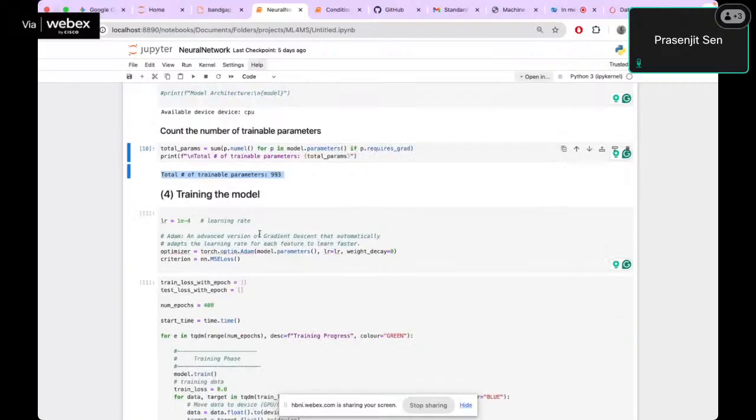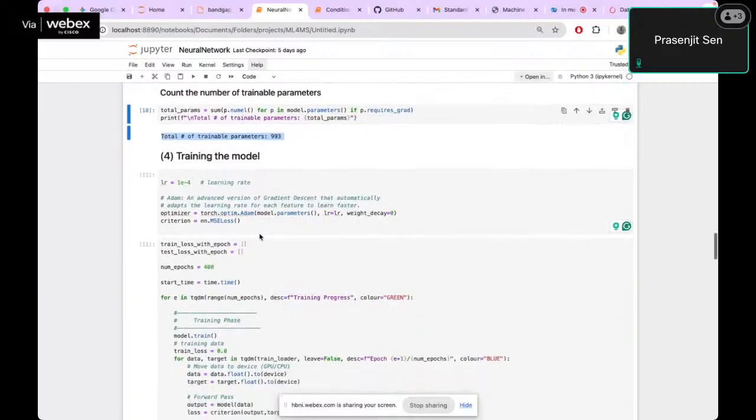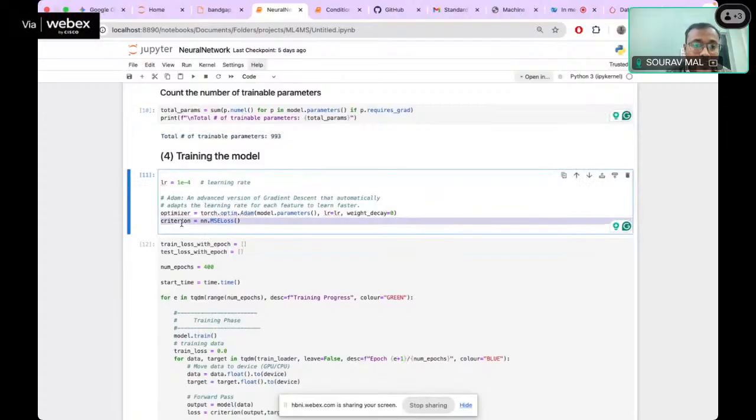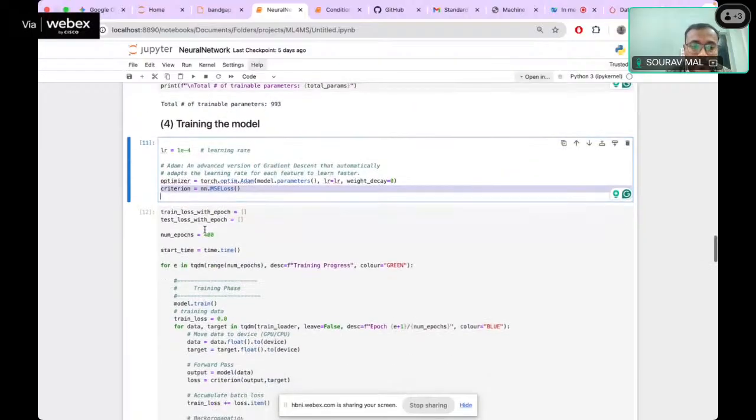Now let's come back to training the model. First you have to specify the learning rate. We'll be using gradient descent, or more specifically an advanced version of gradient descent, the Adam optimizer. For that, we are using a learning rate of 1e-4. And the loss function is defined here by the term criterion. We are using the mean squared error loss.